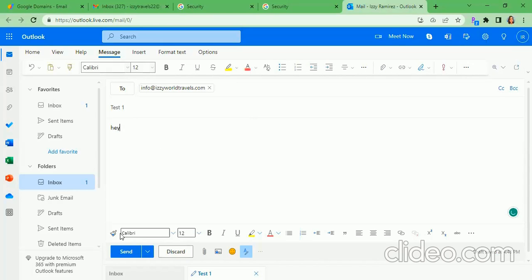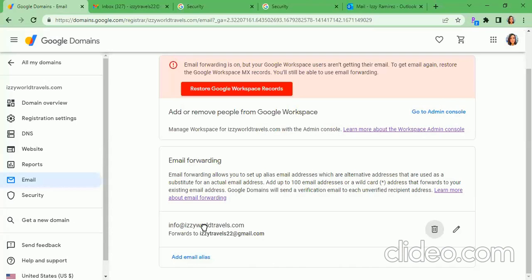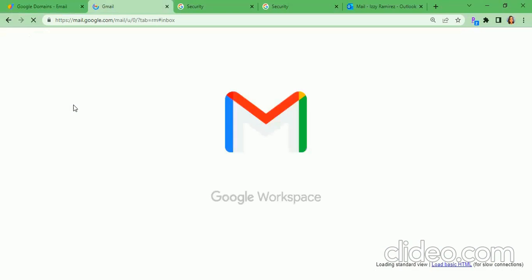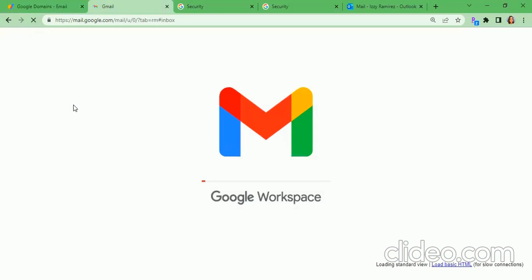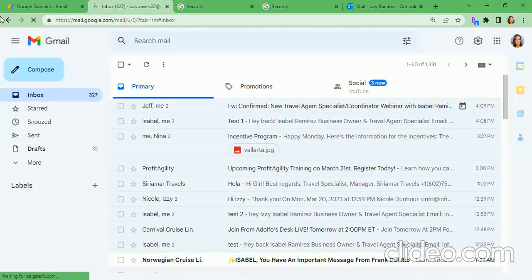All right. It should be popping up. Remember that I put my recipient is izzytravels22@gmail.com. So I'm going to go to that Gmail, which is this one. I'm going to refresh, and that email should be popping up right there. The test 1. Let's give it a minute. Let's go, let's go.